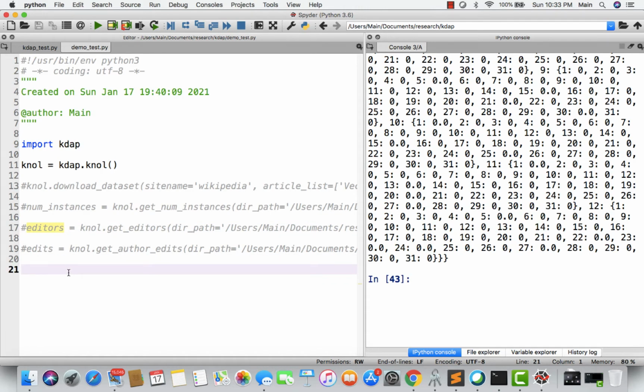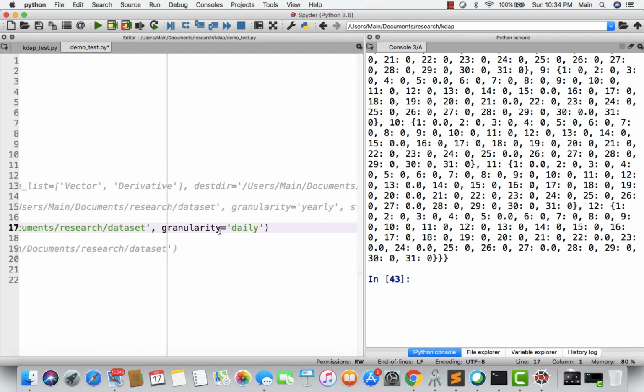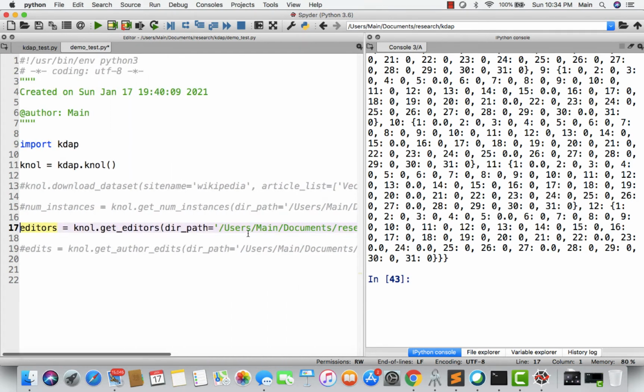Another thing you can do through these functions is analyze whatever data we are retrieving through them easily. I'll give you one example. As we saw through the get editors method, we got all the editors based on the granularity that we provided, and the input dataset.